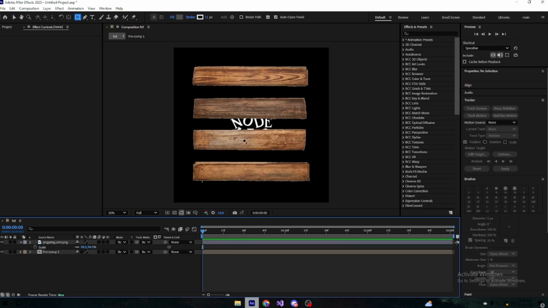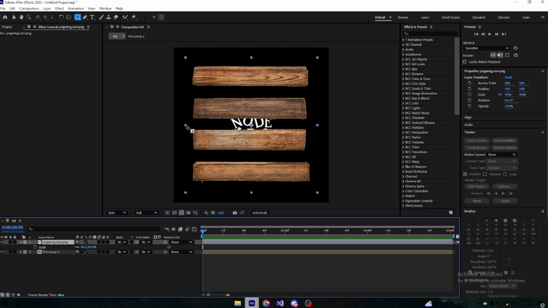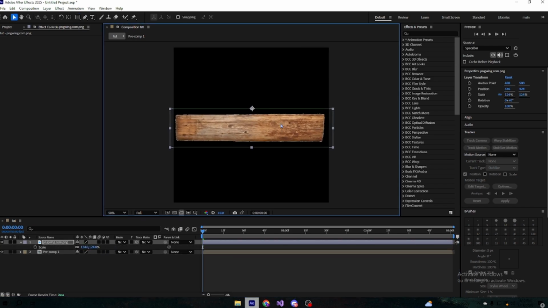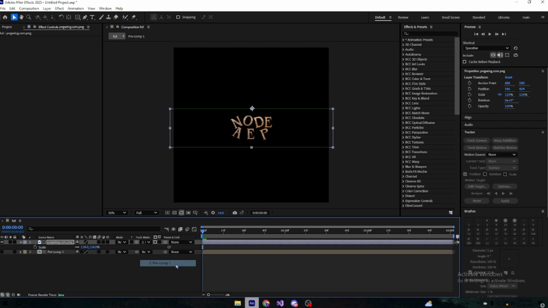So I found this wood plank thing. So I'm going to mask one of these out to use as the texture. And then I'll scale it up to fit the whole text. And then I'll put the track matte to the pre-comp.